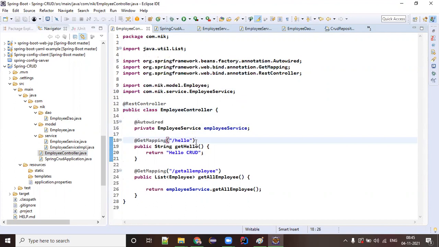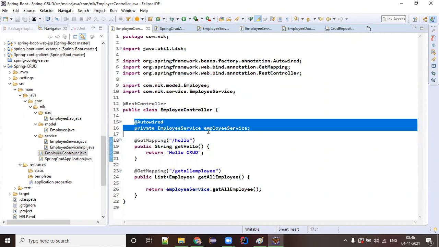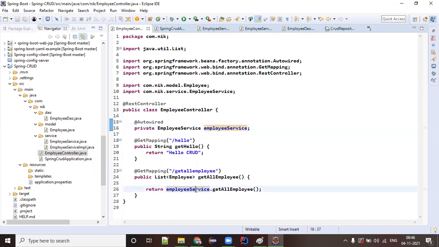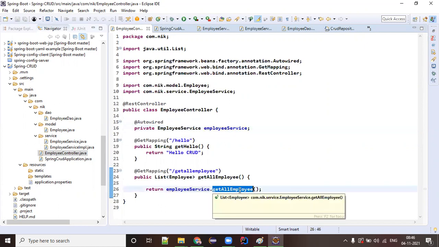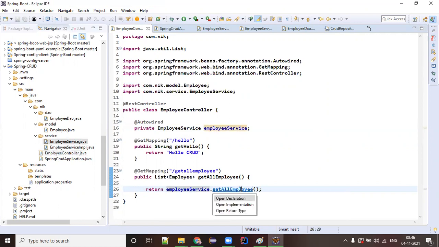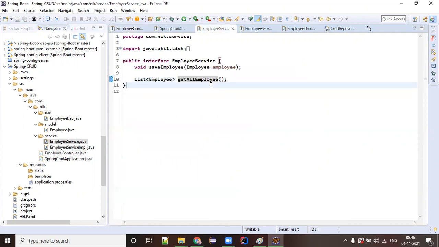First we created the controller, then the service layer, then the repository. Now we have to link controller to service, and service to DAO. So what we did right now is autowire the service layer. Now the controller layer is going to interact with the service layer. Let's come to getAllEmployee here. This is a declaration.